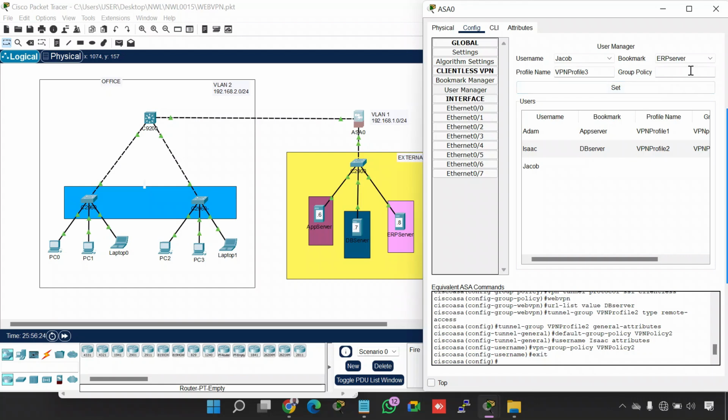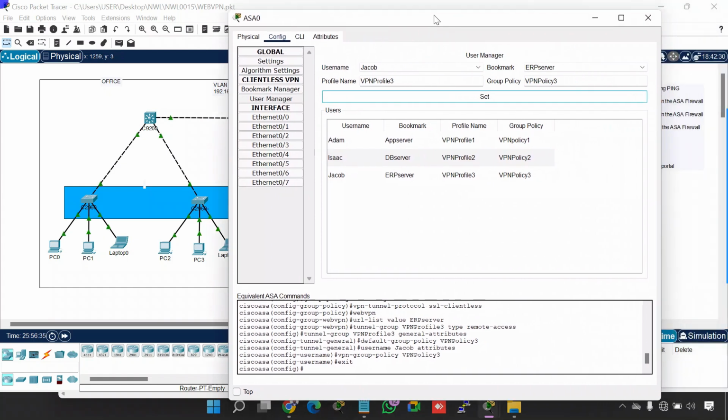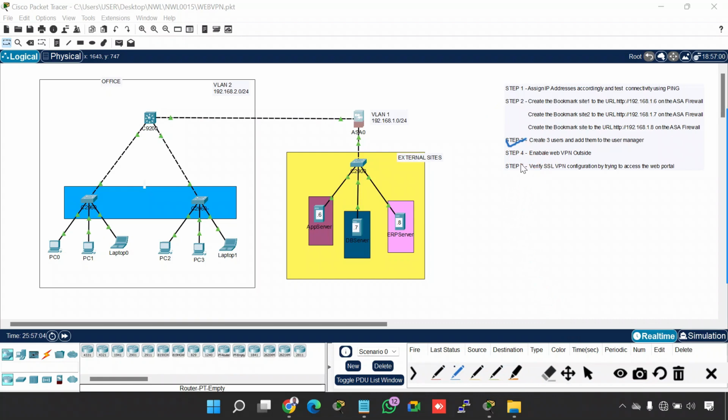And for the group policy 3 set. All right, so right now I've added my users to my user manager, so they are all in my Cisco ASA Firewall. So these users are the users who have been given the permission to be authenticated and granted access to my resources at the end of my firewall, right? So at this point, we have completed step 3. Now we would also do step 4.